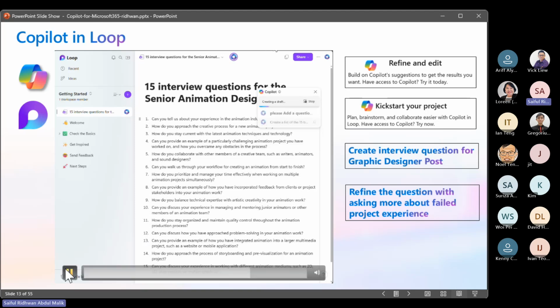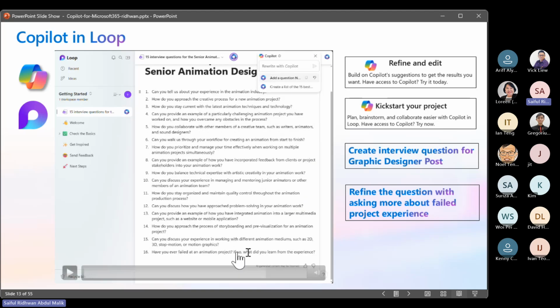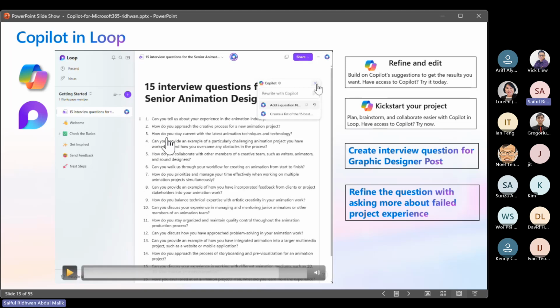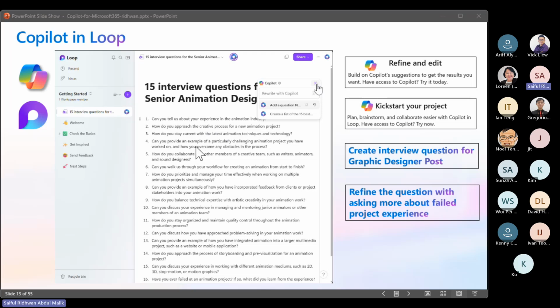So let's say I want to add a question. I can go in and rewrite the prompt, right? I want to ask: have you failed an animation project? What did you learn and experience from that failed project? So you can amend and adjust the interview questions, right? You can see from the list of questions, it's quite good. Can you tell me about your experience in the animation industry? And how do you approach the creative process for new animation projects?